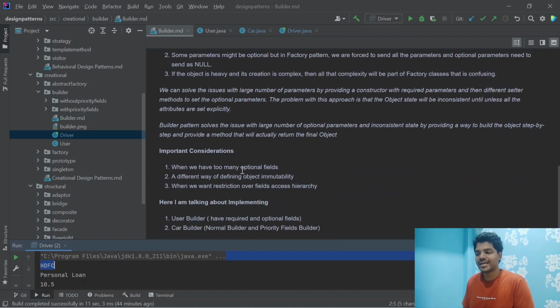So we use the builder design pattern when we have too many optional fields, a different way of defining object immutability also, which is a concept we will discuss later. And when we want restriction over fields, accessing hierarchy, this is the one I didn't see anywhere talking about, so I'll talk about it in this video. So you can actually control the way of building also.